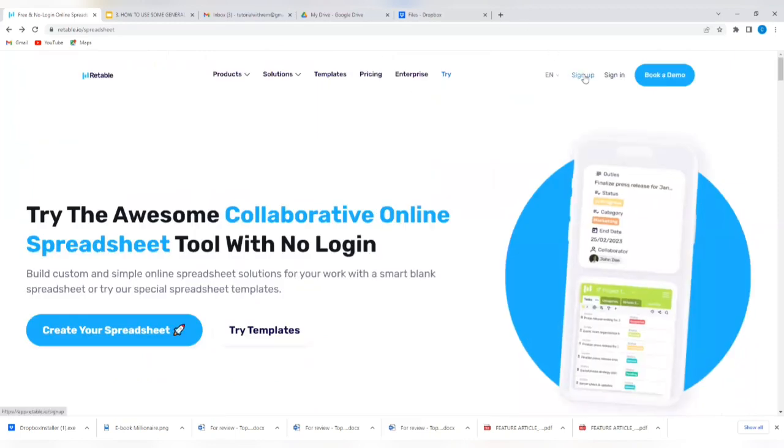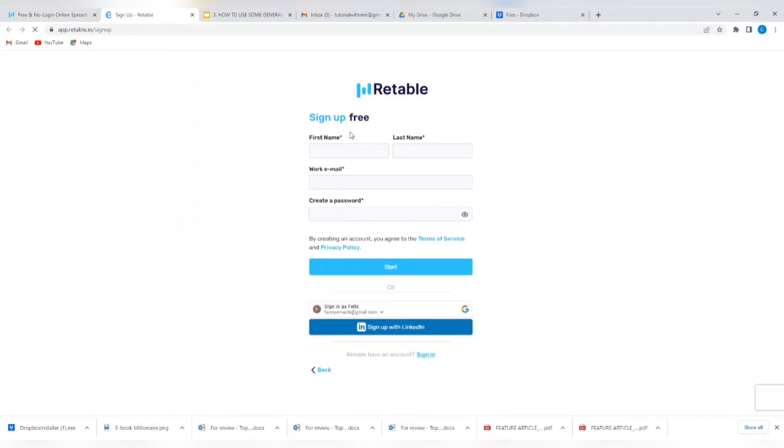Just simply tap on sign up. And you will be able to sign up with your first name, your work email, and then you will have to create a password. Okay, or you can decide to sign in using a Google account. So I'm going to select a Google account to sign in with, and then simply confirm.